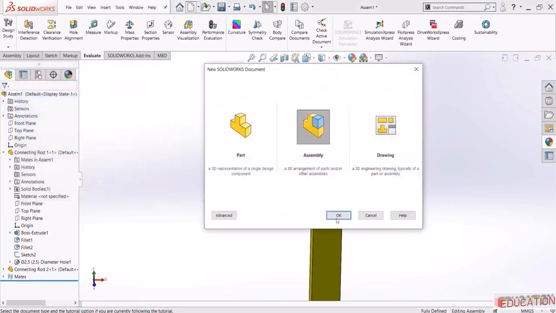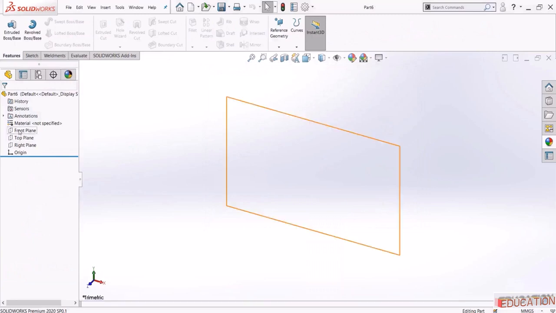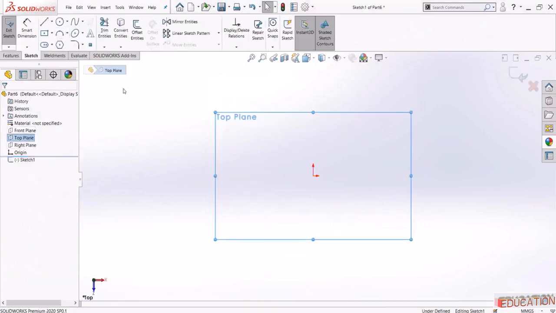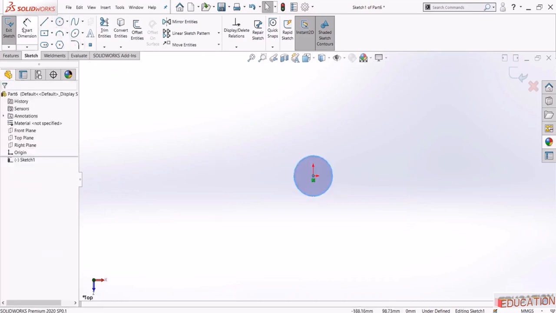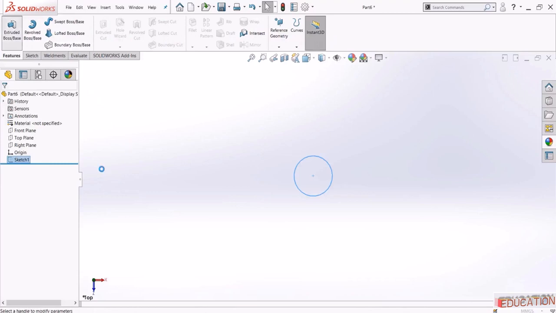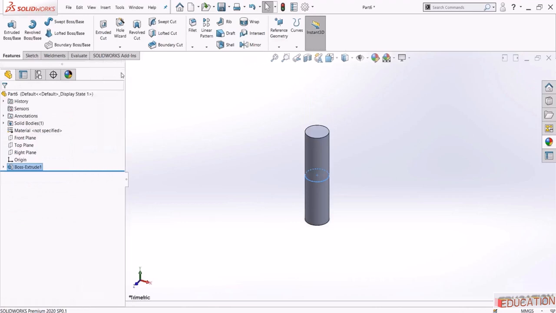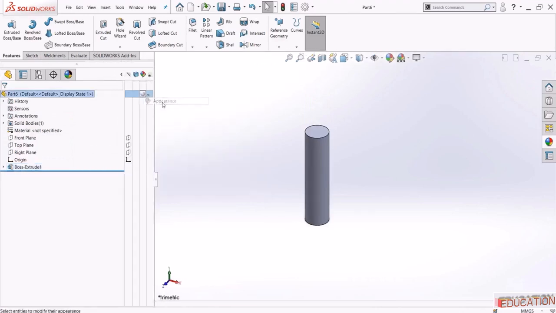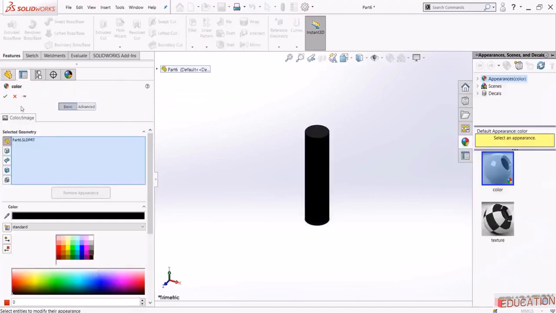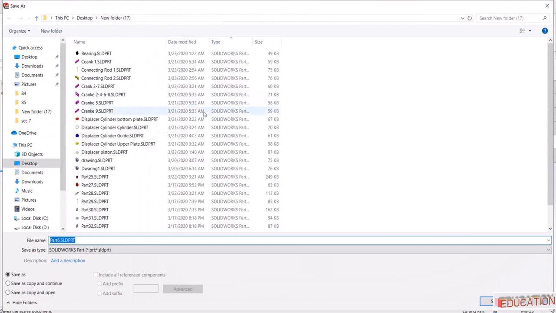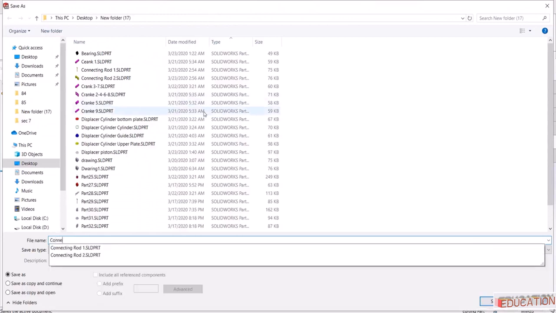So now let's create a new part. And on the top, we need to draw a 2.5 circle. And here I need to extrude this to 10 millimeters. And I will give it an appearance. And I will call it Connecting Rod Pin.